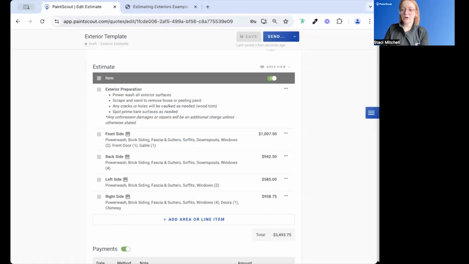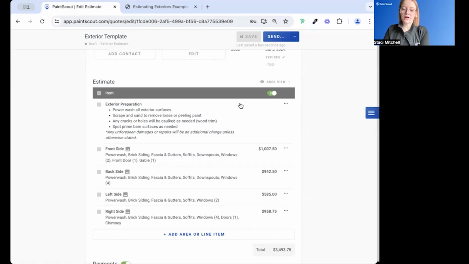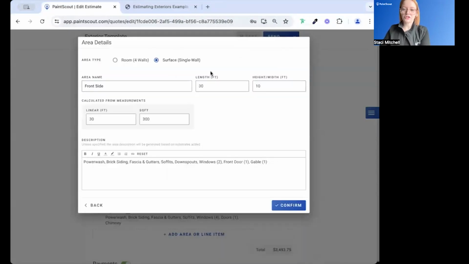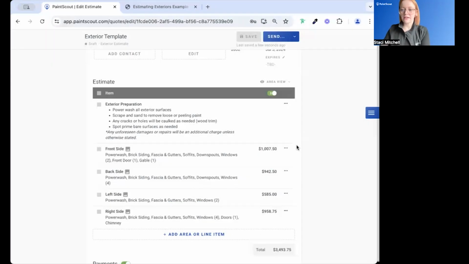Dennis is saying, can we permanently make the height 10 versus 8? Yes, we can do default dimensions. This is a great example of using templates. So let's say I already have a format for when I do a brick siding house. Instead of just having this line item added, I could go ahead and already have one area built out as well, with my most used surfaces. And then I can just go in here and change the length or switch out the surfaces depending on the project and just continue to speed up that workflow.